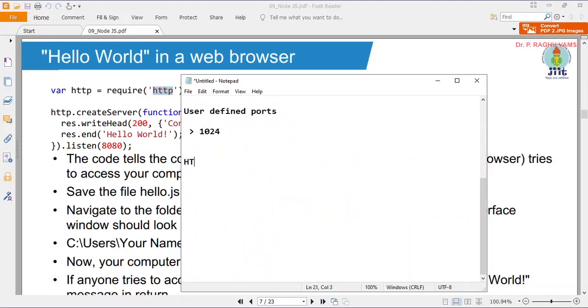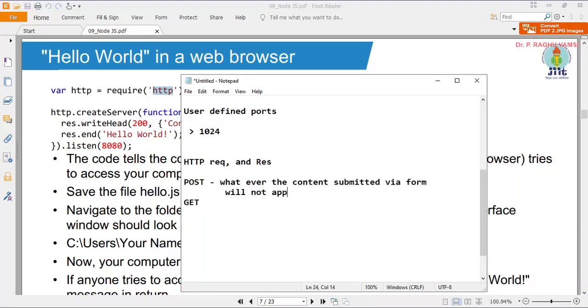The HTTP request and response can be done in two ways, via two methods called post method and get method. So with the post method, whatever you post or submit via a form, the content submitted via the form will not appear on the browser address bar.